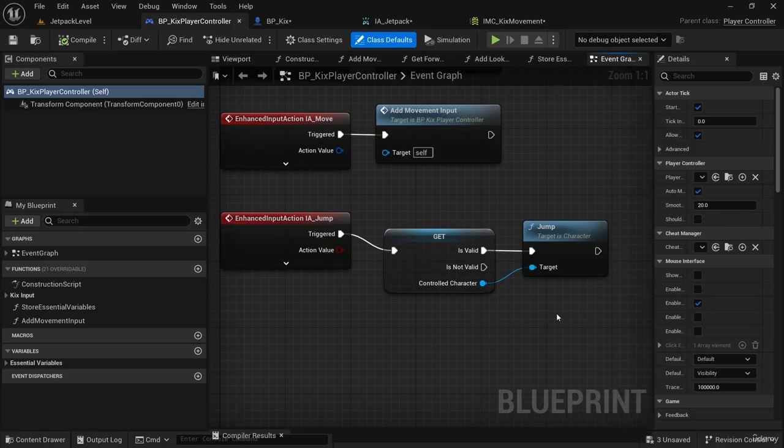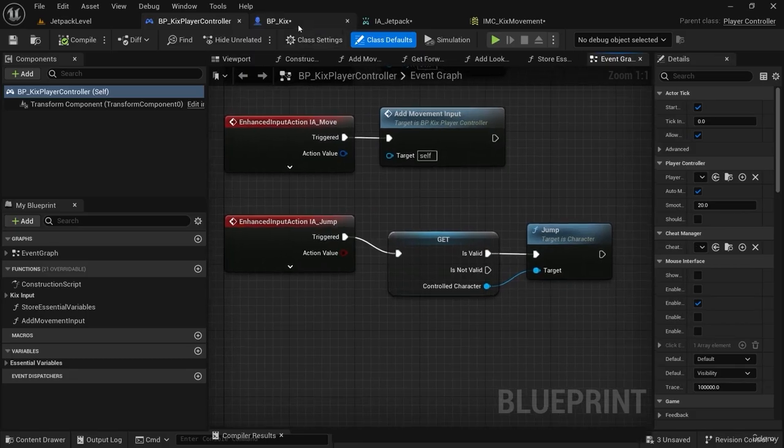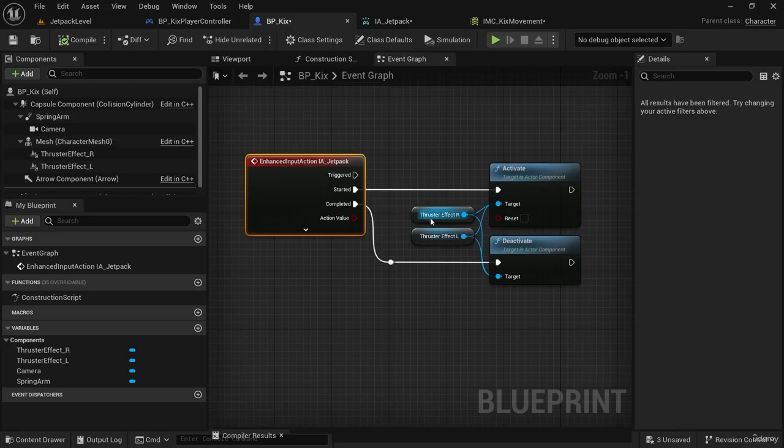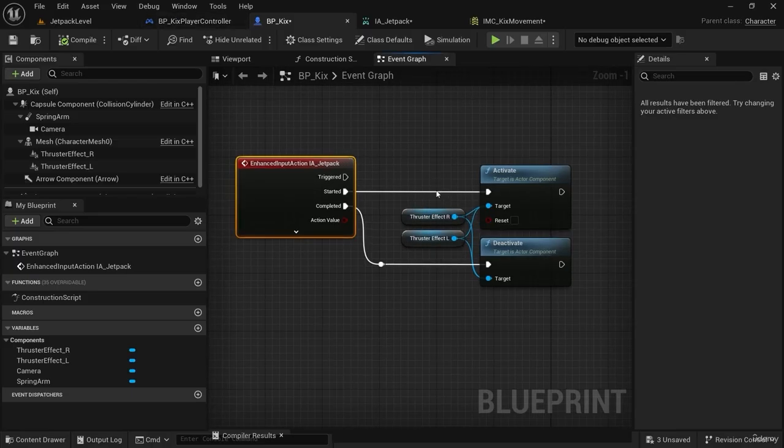The reason is that creates a dependency on BP Kicks here in the player controller. I don't want my player controller to depend on the BP Kicks class. I want it to be more generic than that. Managing your dependencies is something you do in good coding practice. I would be okay with BP Kicks accessing my Kicks player controller class, but I don't want that dependency going the other way, because I see my player controller as a more generic class that I should be able to use with multiple types of characters.